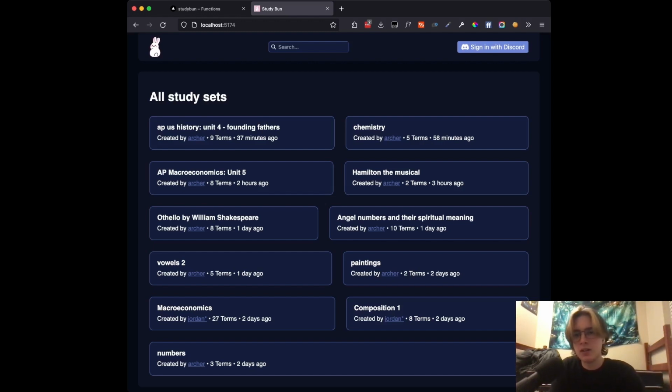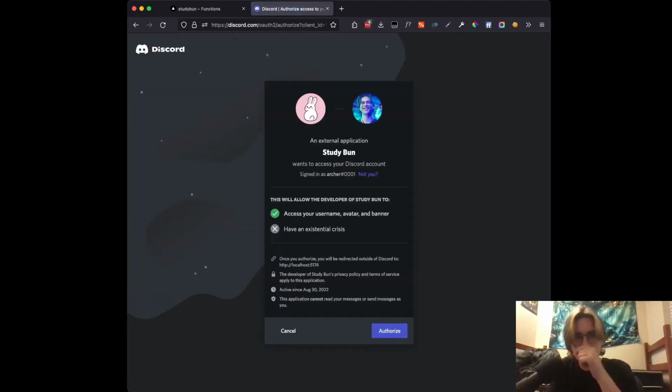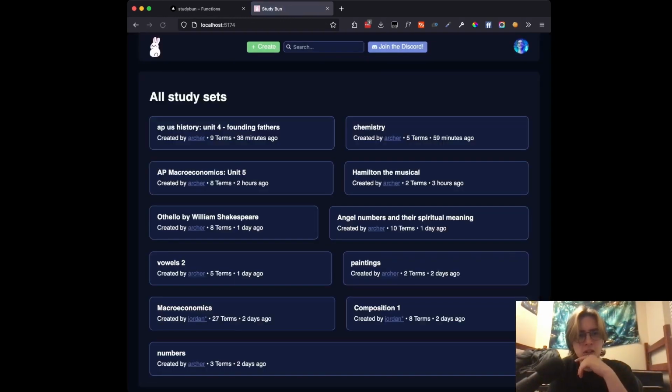Basically it's a study buddy. It's an AI study buddy. So it's like Quizlet, but it uses AI to enhance your experience. The first thing you do is you sign in with Discord over here, and that's how you create your account. That's how you log in and everything. You just use Discord, just to make it easier.